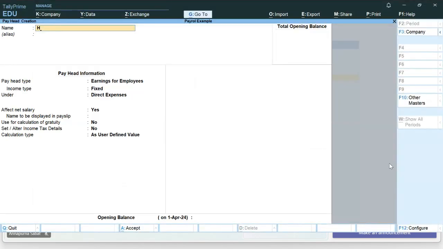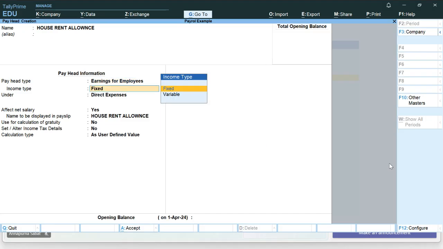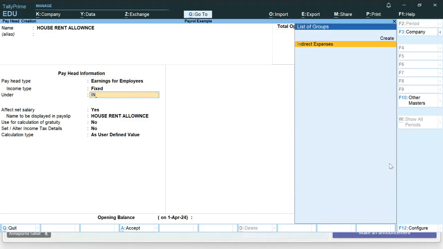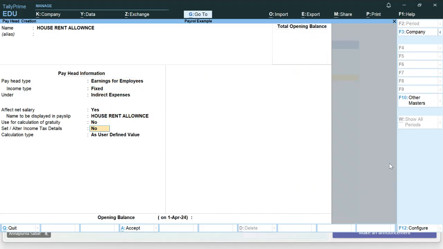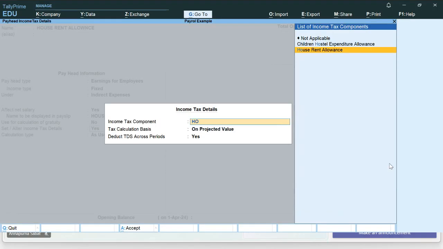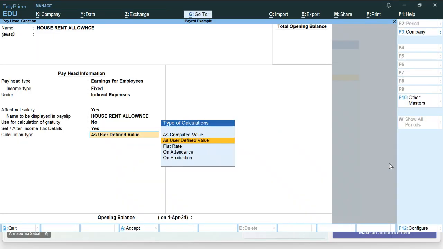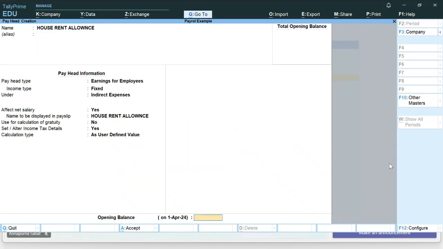The next is HRA, that is house rent allowance. It is again earning for employees, fixed, and then indirect expenses. Enter, enter, enter. Then set alter income tax details, yes. You should map it correctly, that is house rent allowance. So it will affect the computation. Control A. Then again it is user defined.